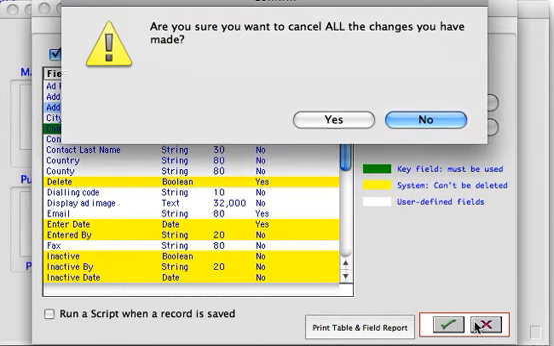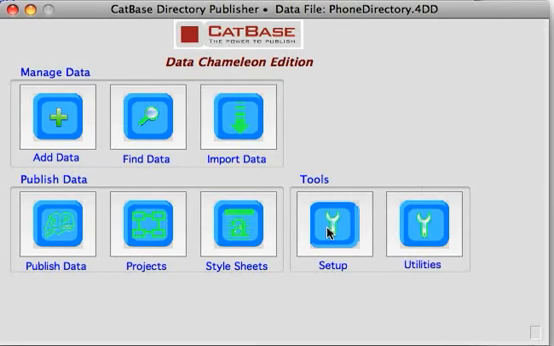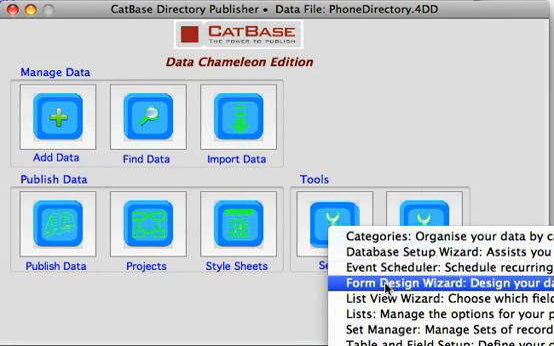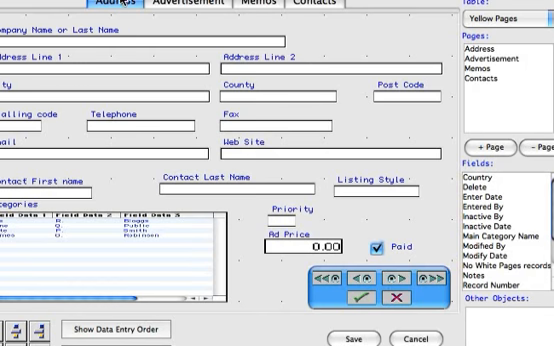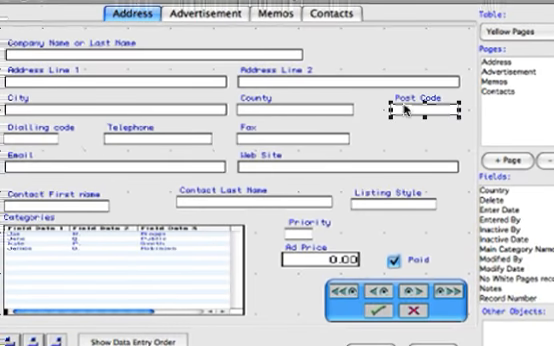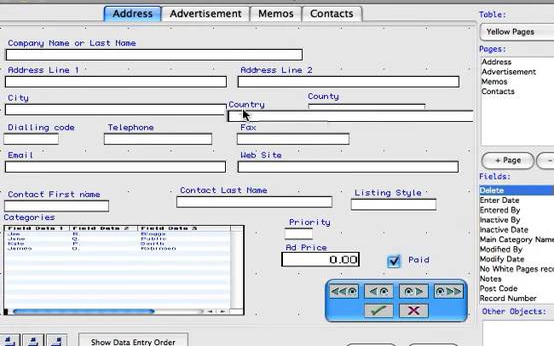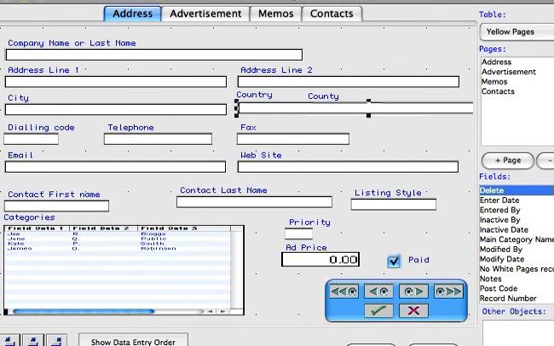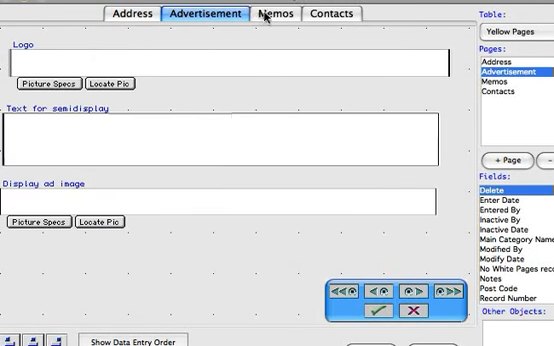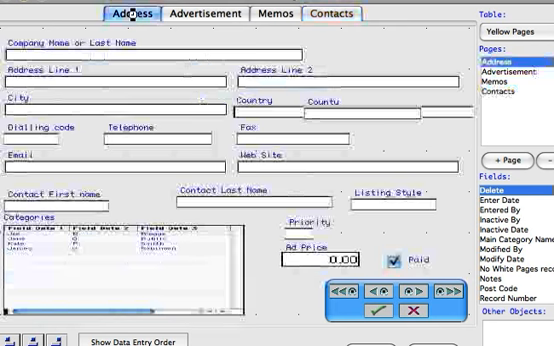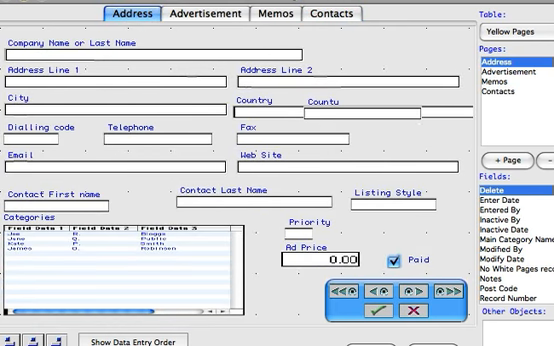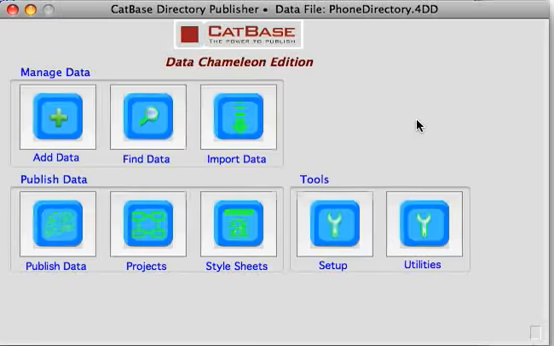And once you've done that, you can set up your own data entry forms using the form design wizard. And on this form you can delete fields you don't want, you can move fields around, you can add new fields that you've just created, and of course you can resize them and move them around and use various tools to line them up nicely. You can create your own tabbed pages and put whatever fields on them that you want to. So you're in complete control over the setting up of your own database.